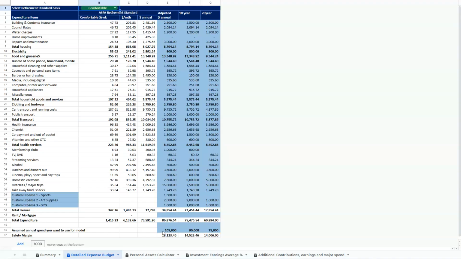Down here are 3 custom expense items to cover things I felt were not included in the ASFA standard in our case. You may have similar items. Just change the description to suit your items. The first is my golfing expenses. Club membership is included in the membership clubs item above. The second is my wife's art supplies, net of art sales, for her passion of producing artworks. The third is an allocation for gifts for children, friends and grandchildren, which isn't covered anywhere else.